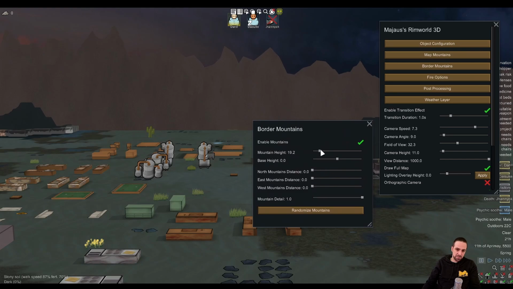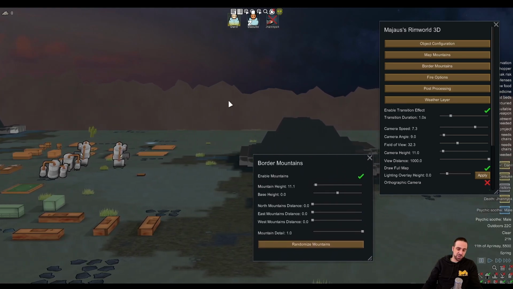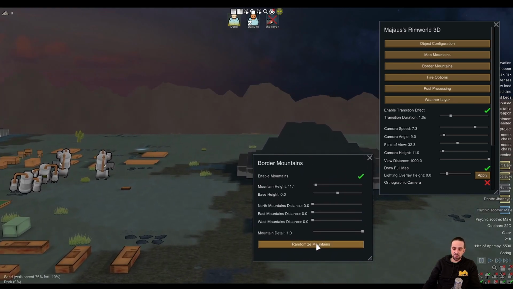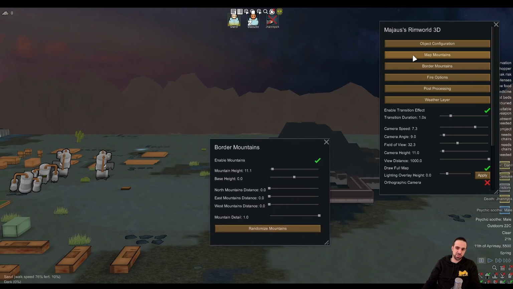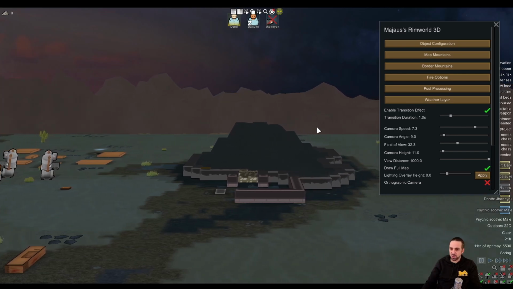You can select here the height or the polygon count. The other things are less important, like the height from where it starts or the distance to the map. If you enter a new map and you have previous mountains from the other map, you need to click on randomize, and then the mountains will be good again, if you have the problem that the mountains are not in the right position.